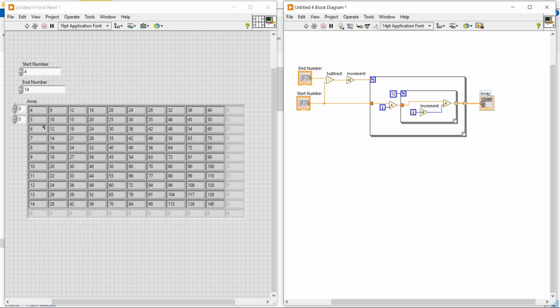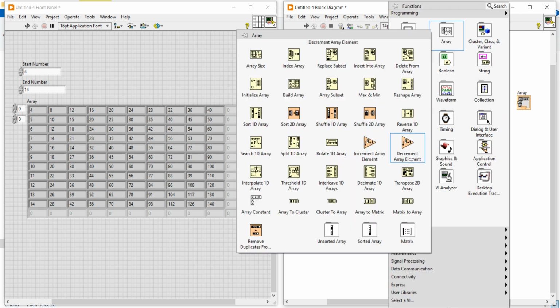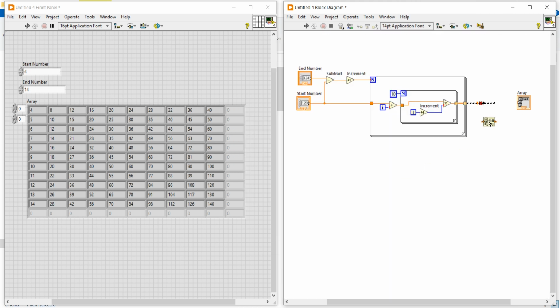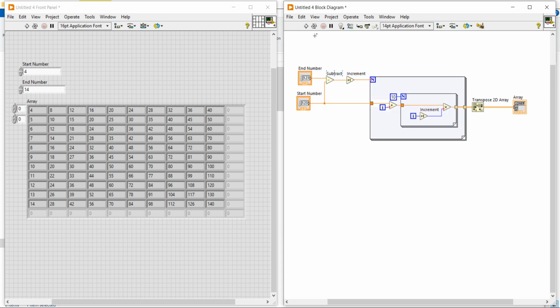But you can see here we are not getting a correct table. So we need one more function here. The function name is Transpose. Right click, come here, and take Transpose from the array functions. Using this function, you can display your array in a correct manner.